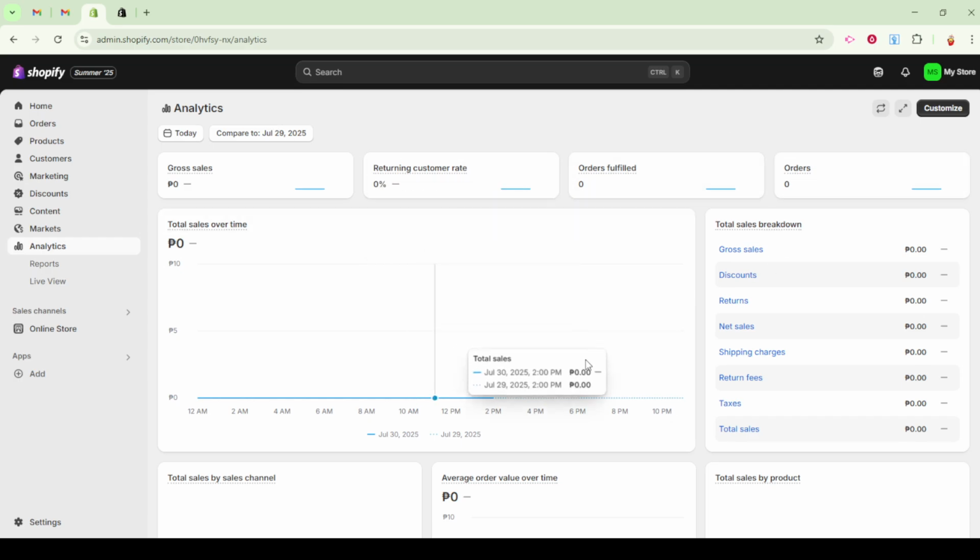This section provides a bird's-eye view of your overall store performance, showcasing crucial metrics such as total sales, the number of orders, conversion rates, and average order value. These top-line numbers are essential for understanding the health of your business at a glance. They act as your business's pulse, helping you monitor its vital signs regularly.